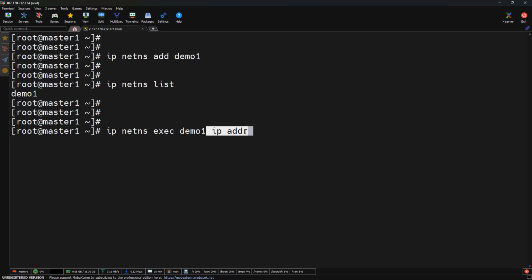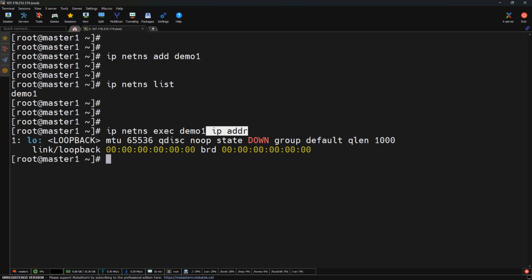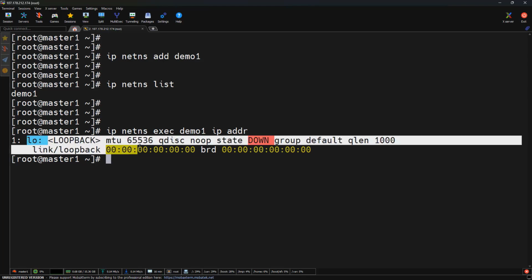So let's press enter here. As you can see, it shows the loopback only, and it is also down. There is no eth0 or ens4, and there is no IP assigned to it. So this is not a limited network. This is a completely new network stack. As you can see, even the loopback is disabled.